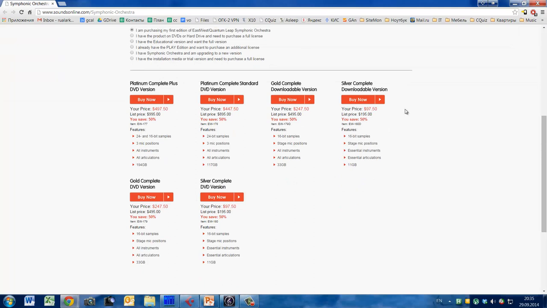You can see that there are several editions of the library: Silver, Gold, Platinum and Platinum Plus. Silver edition is very limited. Gold edition is limited only in microphone positions, and it doesn't have 24-bit samples. And Platinum has everything except for the 16-bit samples. In this demo, I will be using and showing the Gold library, which has all the articulations and instruments, but only the stage mic. And you will see that in some situations it can be enough.